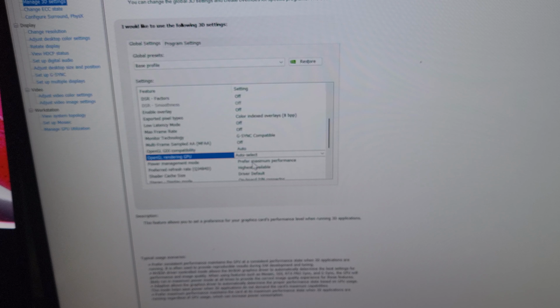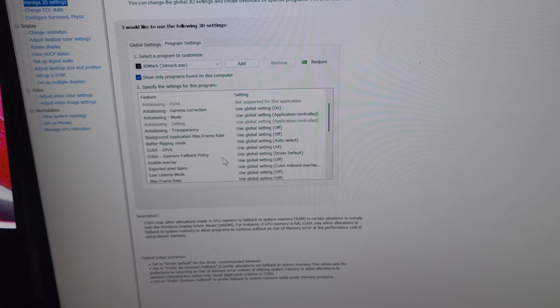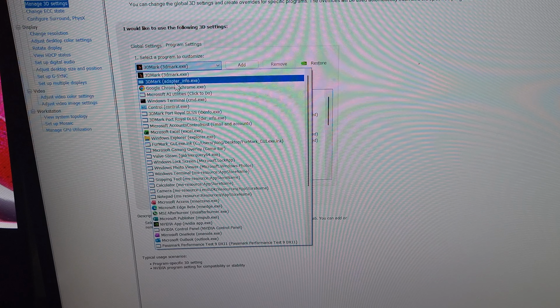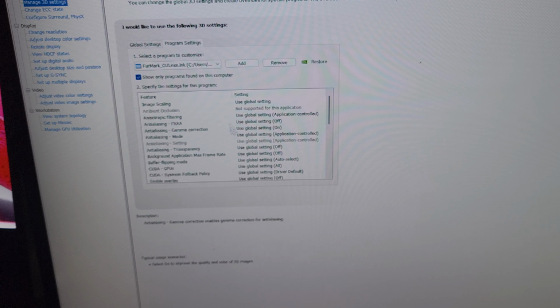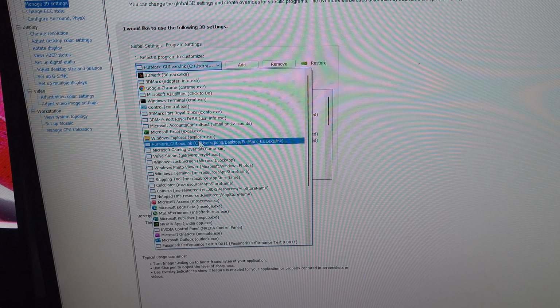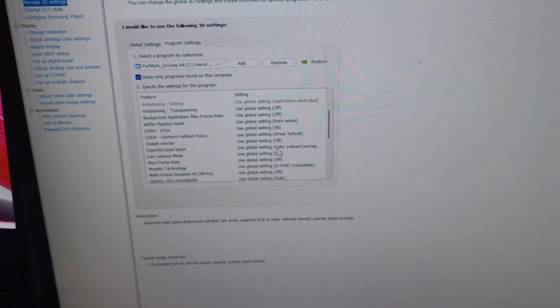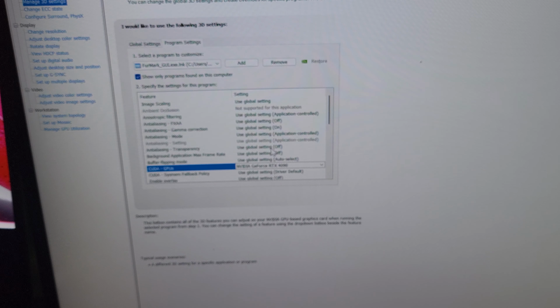Now, what I want to get to next is the third, program settings. Say you have different benchmarks on your desktop. You can go down here this way. Say I want to make, what was I talking about earlier, FurMark, right? So say I want FurMark to focus on, let me make sure it's the right one. Yep. So for FurMark, go down to the CUDA setting for GPUs. The global setting, well, maybe I want it to use the 4090. There you go. Press OK for that one.